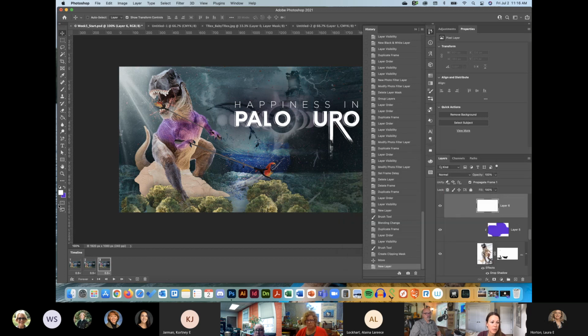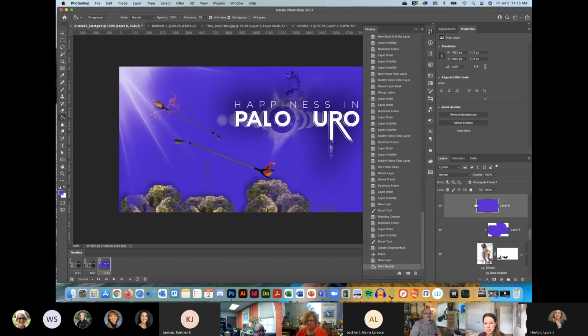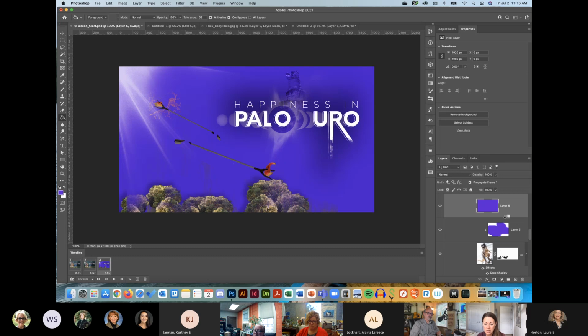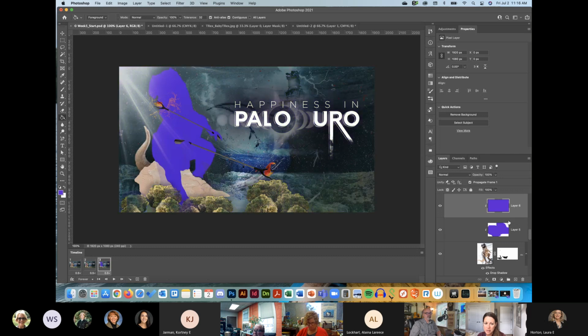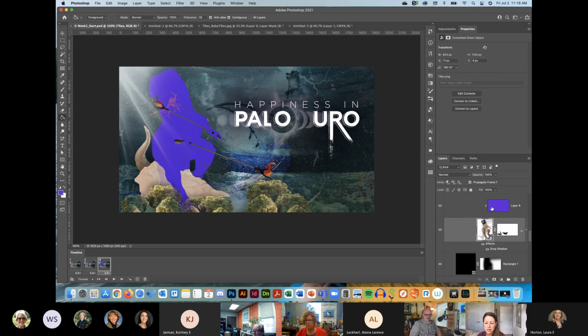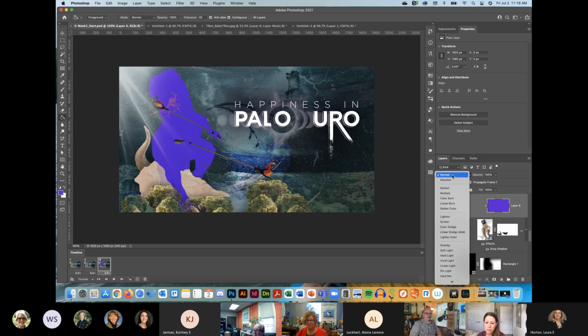So I'll do purple. I'm gonna get my paint bucket, make sure it's purple. I'm just gonna click. So now it looks like an underwater scene. But when I do the clipping mask, T-Rex is purple. The difference is on this one, we used a blending mode, soft light, for just his arms. I'll delete that. And on this full on purple, we will go through the blending modes.